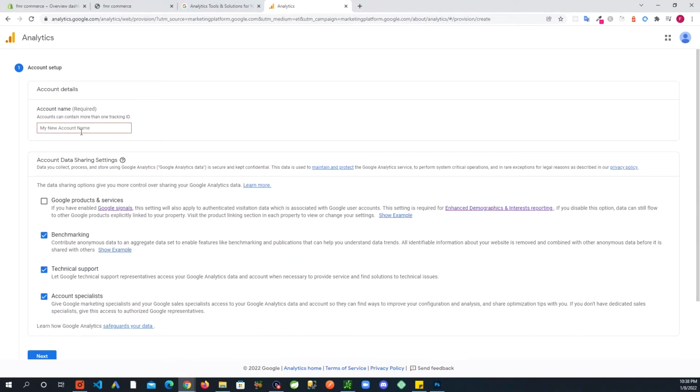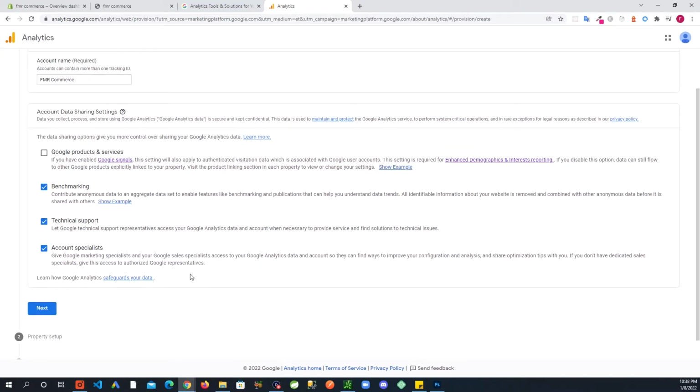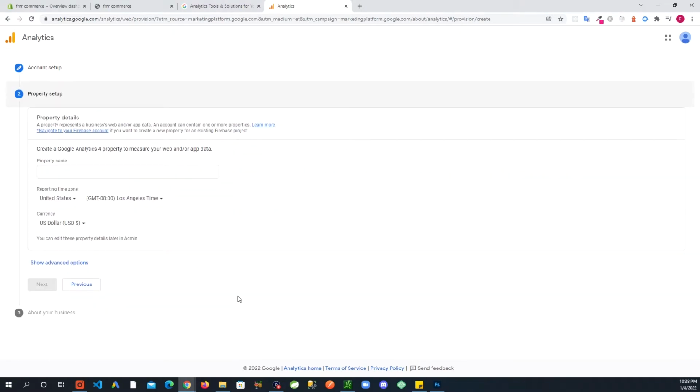Start measuring. Account name, you will just type in, say, your company name. This is just your account. Down here you can leave these check marks as they are, which control how data is shared with the technical team at Google, so they can help improve their service, plus sharing data between different services. I will just keep this as default to begin with, and then you click next.